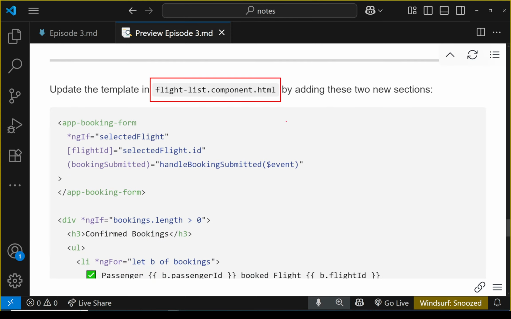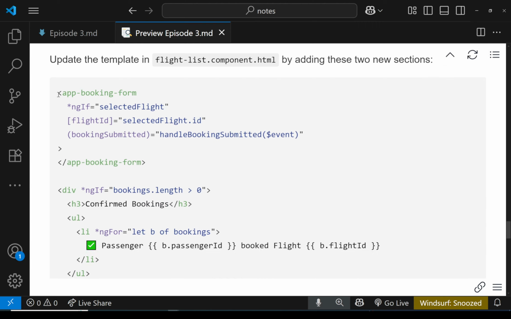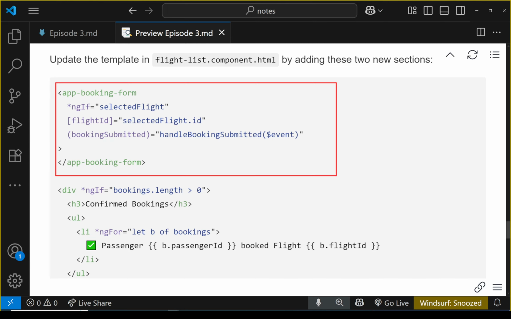So inside of the flight list, previously we were rendering the child component. The child component was flight details. Now we want another child component as well, and this is the booking form component, right? We are putting this here. Now take a look at the booking form component.